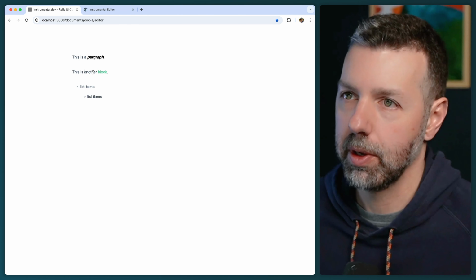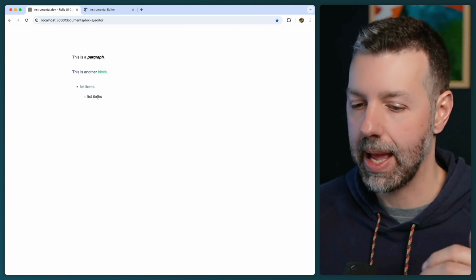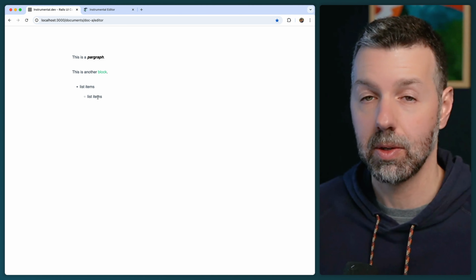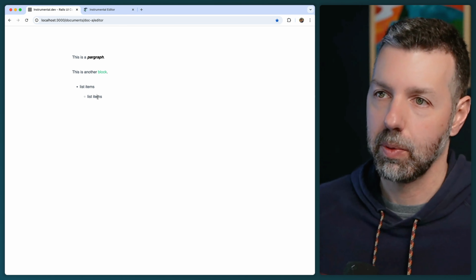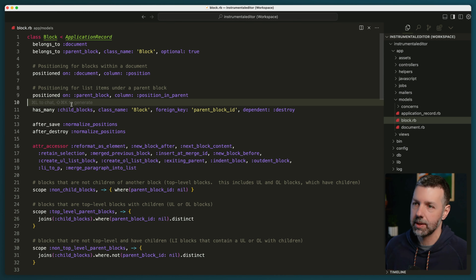So let's poke under the hood here and see how I'm doing some of this. I'm trying to make it as core to Rails as possible without many outside dependencies, and really no outside dependencies, if you will. But so far, here's how it's basically put together. I'm not going to dig into exactly everything because there's a lot, but here's the block model. That's really the core thing.